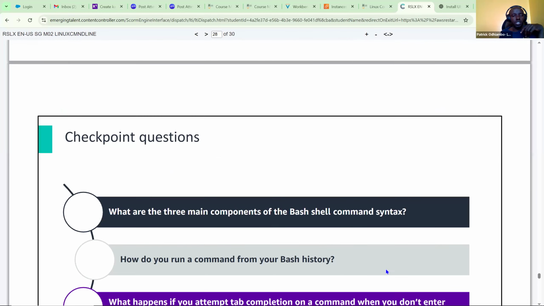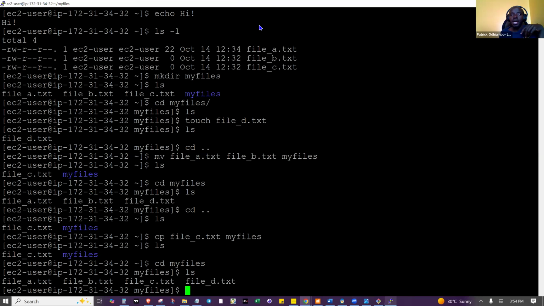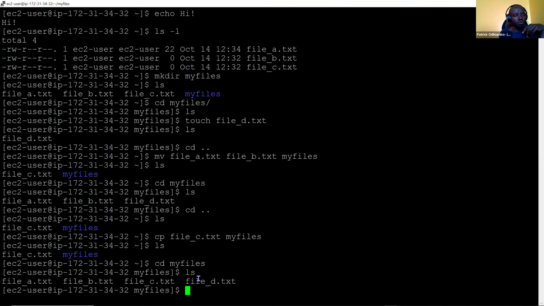And then we have checkpoint questions. But before we go there, let's go back here. There are other commands that I want to give you for your own usage. You see, the same way we created, we can also delete. So if you want to remove a file, you can actually remove a file.